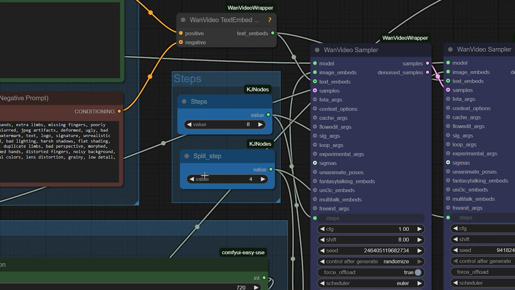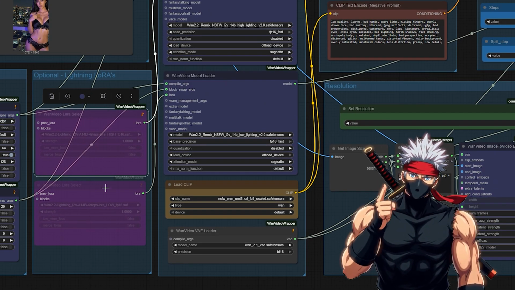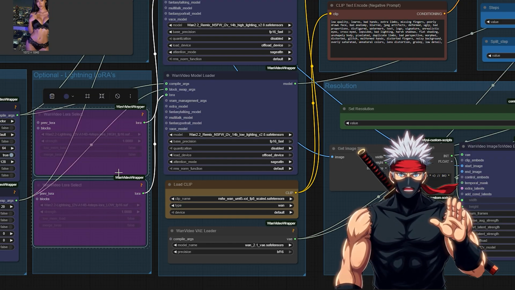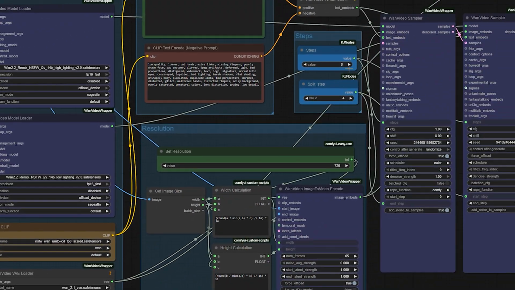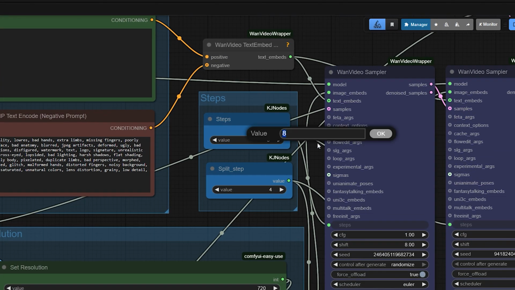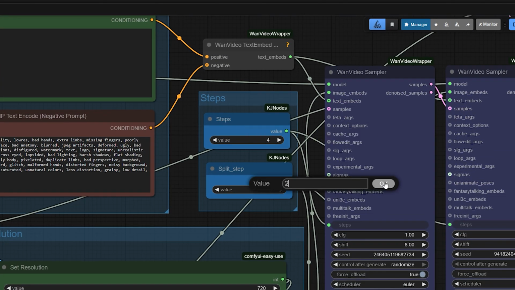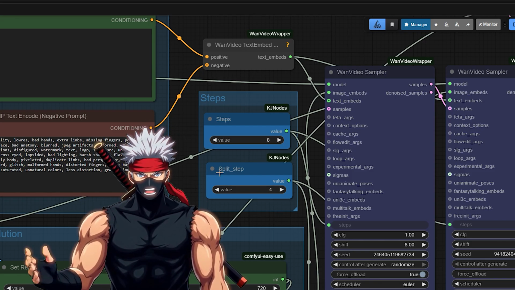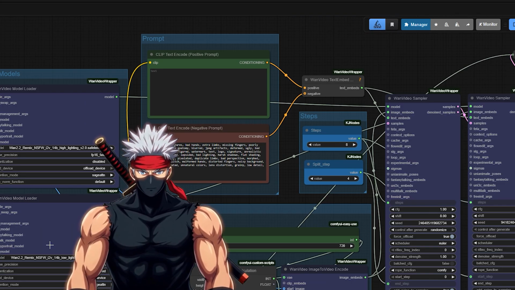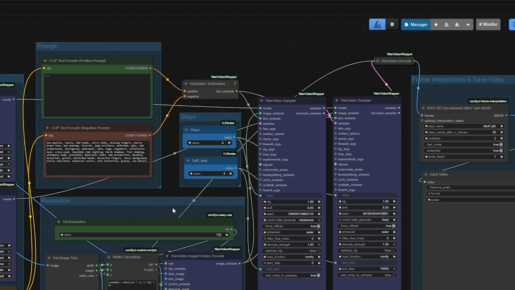If you're using the optional Lightning LoRAs, we need to tweak this a little. Firstly, select the Lightning LoRA nodes in the workflow and hit Control plus B. That toggles them on. Once they're active, you can lower your steps, usually down to 4 steps with split steps set to 2. It's quick, and it still holds up really well for most videos. If you're not using Lightning, just leave the steps at 8 with the split steps at 4, and you'll get the best overall quality.